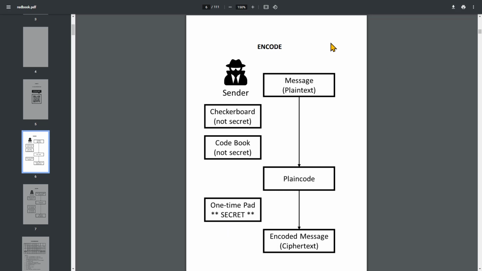The process is to take the message that you want to encode, called plain text, and change that into numbers using the checkerboard and the code book. We'll go into more detail in a future video. Once that message is changed into numbers, it is known as plain code. The numbers from a one-time pad are used to change the plain code into an encoded message, also known as ciphertext.